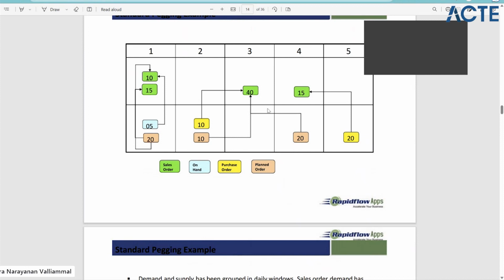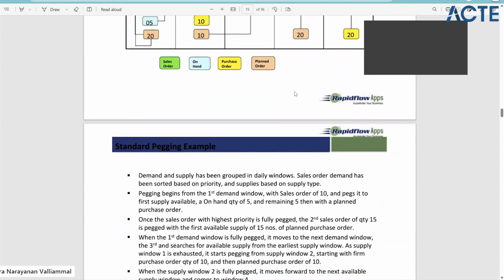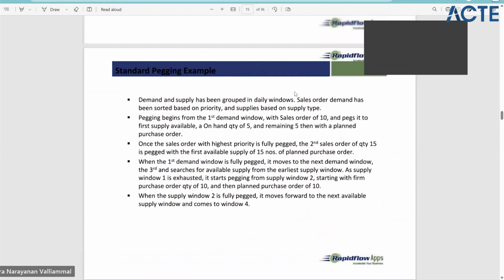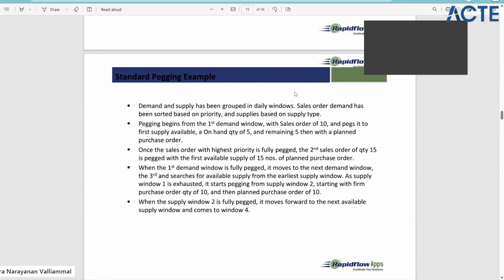So you are saying, in the first day, I have these orders. In the second day, I have these orders. So these are all the orders which you are getting. And as per the number of days, just write what you are getting in, what you are sending out. Now, when it comes to this, demand and supply have been grouped in daily windows. Sales order demand has been sorted based on the priority, and supplies based on supply type.